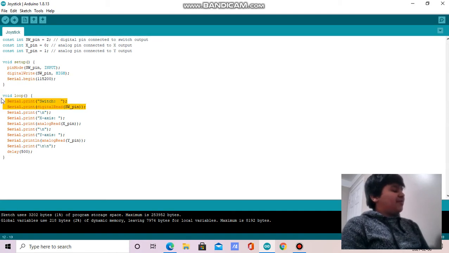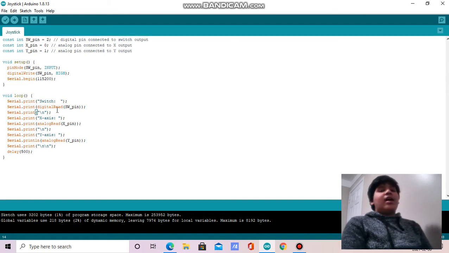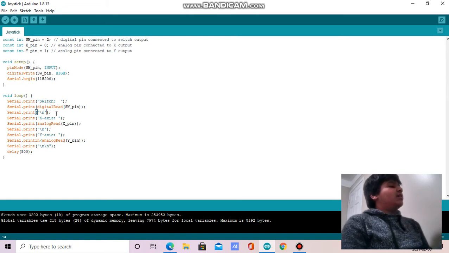What does serial dot print mean? That means it will print whatever you put in these inverted commas on the serial monitor. I'll show you that after I explain the code. Then serial dot print SW pin, so that pin inside here. Then this slash n, the other way, means on the next line.